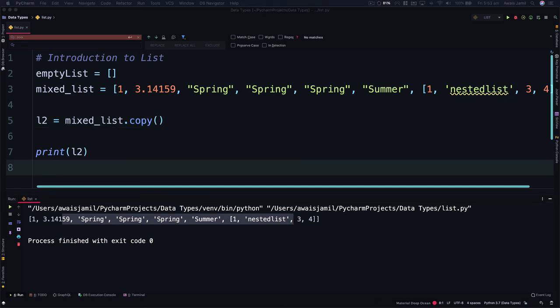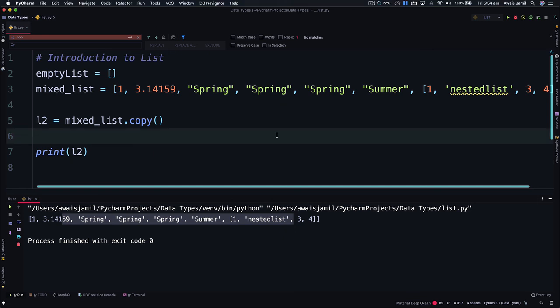Now here we pretty much covered all the methods available in the list. Now how to utilize these methods, we'll take a look at that in the project. I would highly recommend to play with these methods and try to use them to manipulate lists and their data.